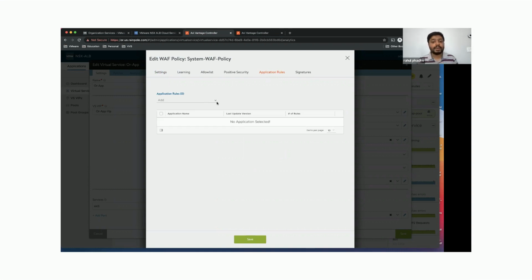So to enable this, the application that I showed behind the scenes is running WordPress. So you can simply type in WordPress here. And as you can see, we have applied WordPress security for this virtual service. This WordPress application right now has around 1,000 rules specific to WordPress that will be applied to protect this virtual service. Now note, these rules can dynamically change.